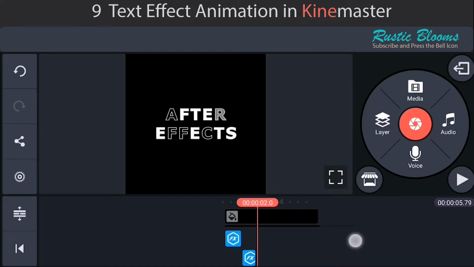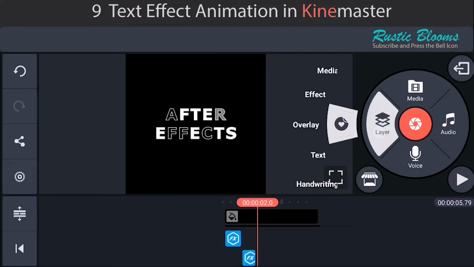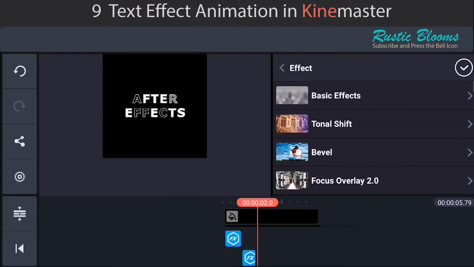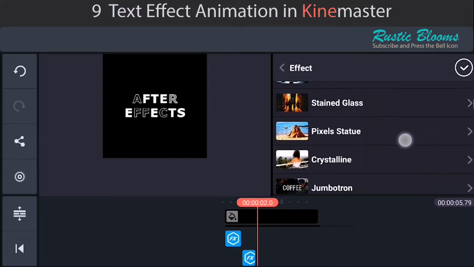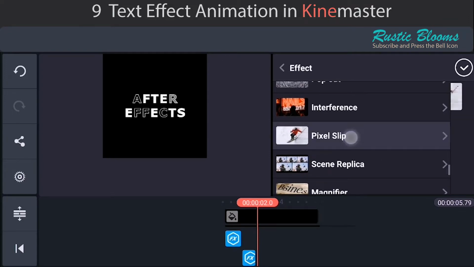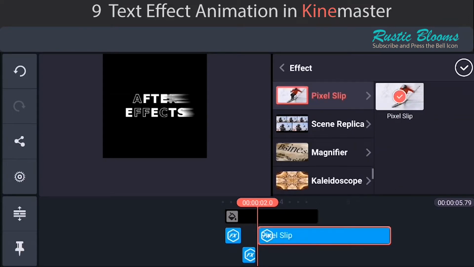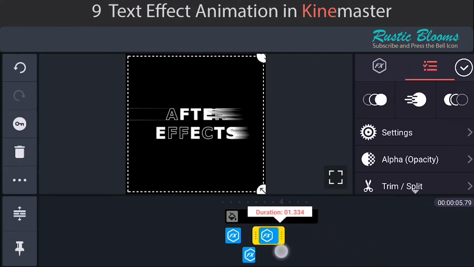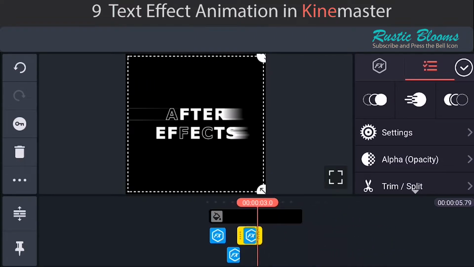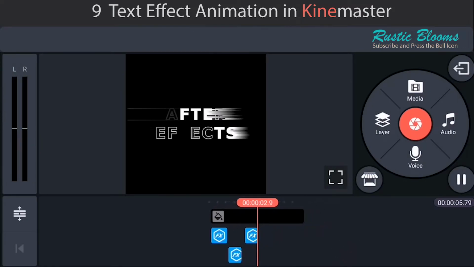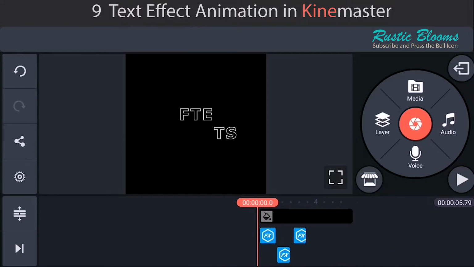Now, the third effect is pixel slip. In order to add that, go to Layers, add an effect and search for pixel slip. So this is the effect. Click to this effect and then check to this. Now let's see how it is. So it looks awesome.